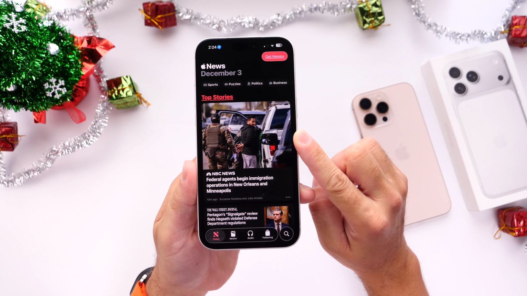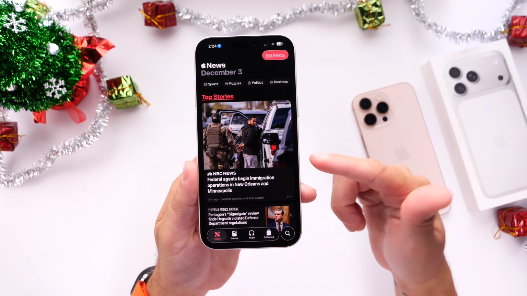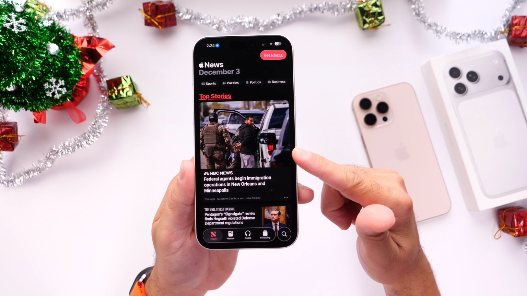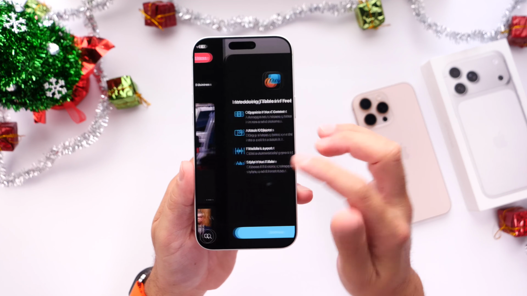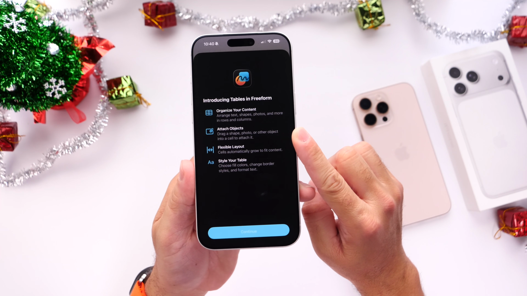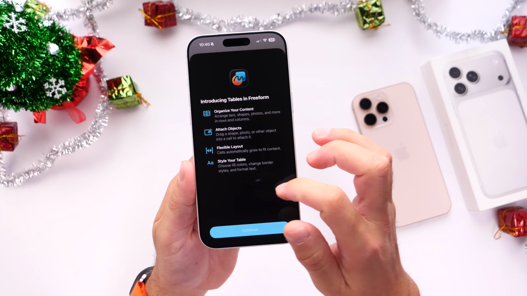There's also a revamp happening with Apple News. So the news application gets a new user interface with iOS 26.2 for those that have Apple News and Apple News Plus. And of course, we also have the new tables coming to Freeform with this new software update, expected sometime later this month.